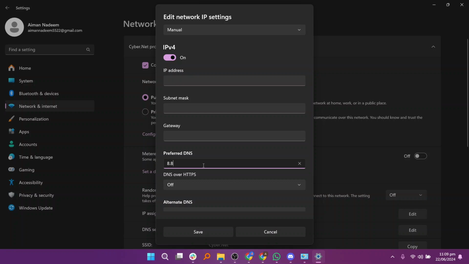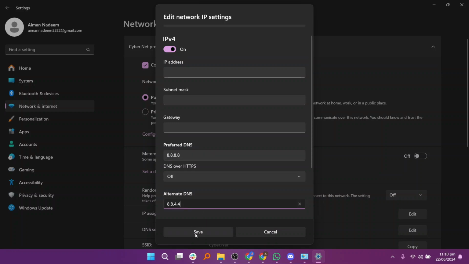For the DNS settings, type 8.8.8.8 in the preferred DNS field and 8.8.4.4 in the alternate DNS field. These are Google's public DNS servers and can help improve connectivity and load times. Click Save to apply these changes.